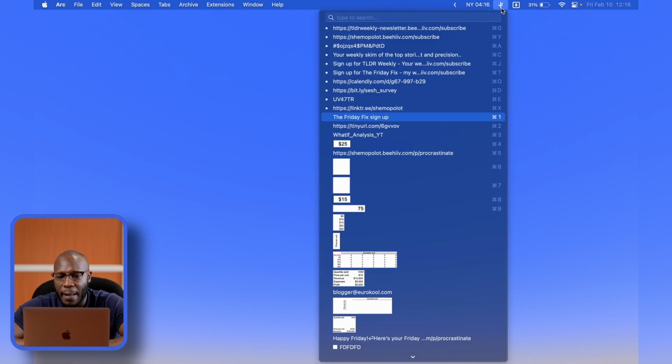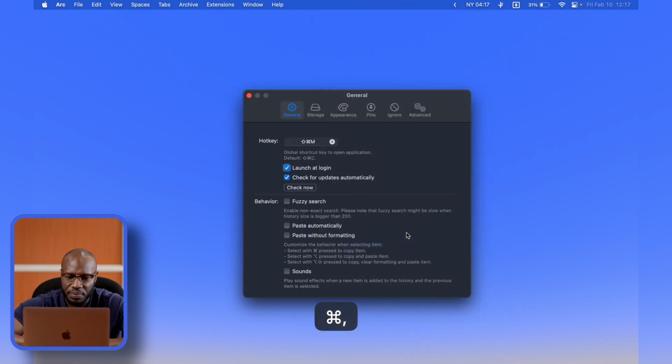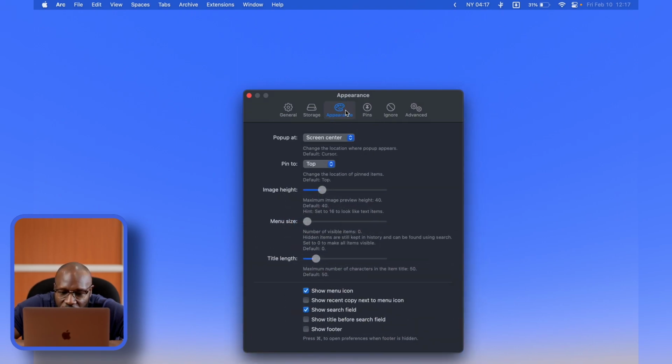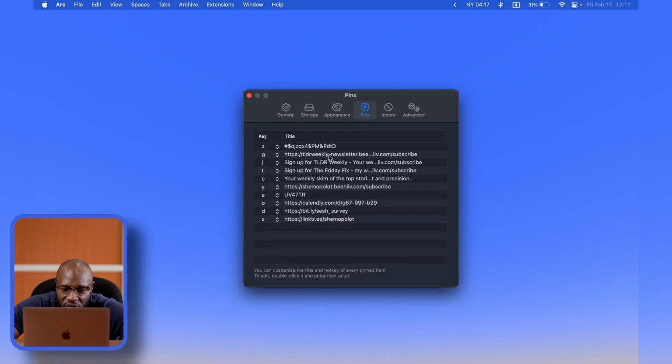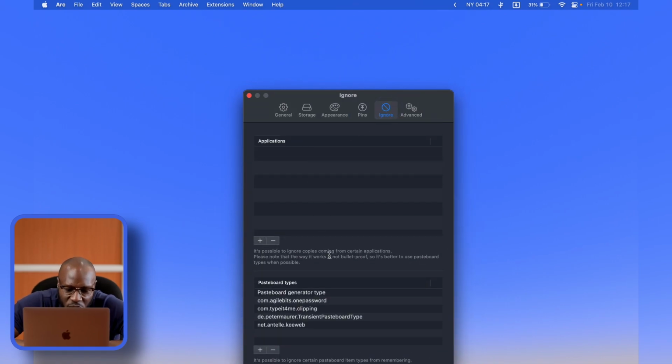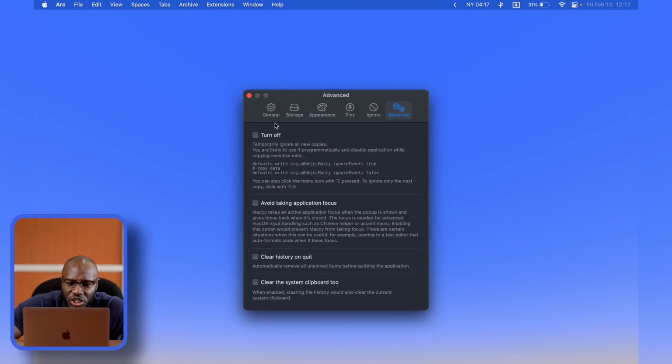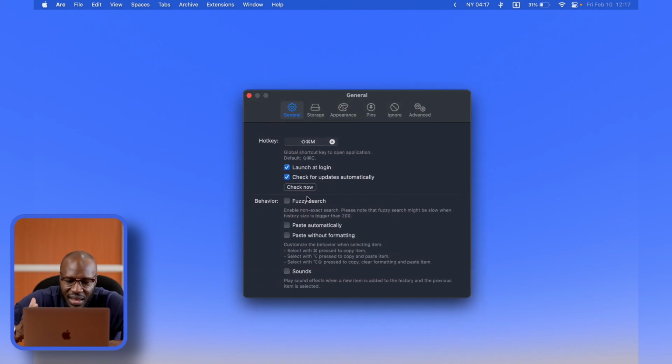You can control how many, if I just do command that, I can show you that you can control where it pops up. You can choose to pin it to the top. You can choose the size and the length, you can choose it to have a menu icon. You can choose all the different pins, as you can see. You can choose ignore lists, which will tell it to ignore certain applications where it shouldn't work and stuff like that. You can change a bunch of the settings just because it's so flexible, so fantastic. You can choose for it to paste automatically the second that you copy something. That's usually tricky, so I have that unchecked.